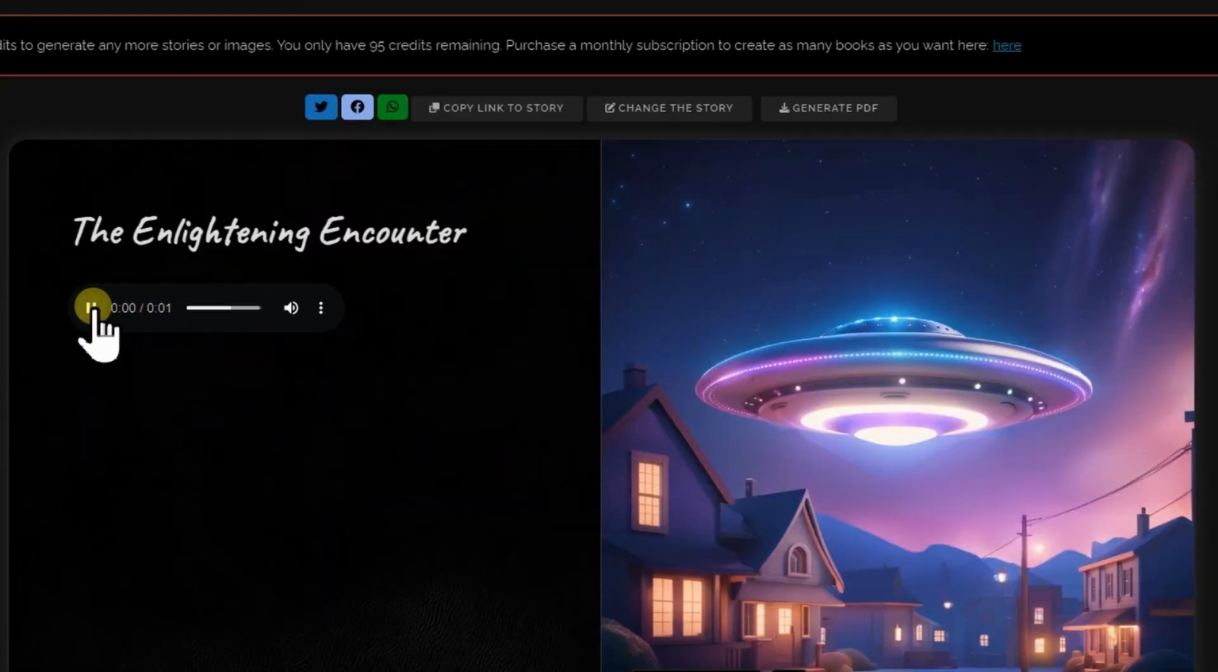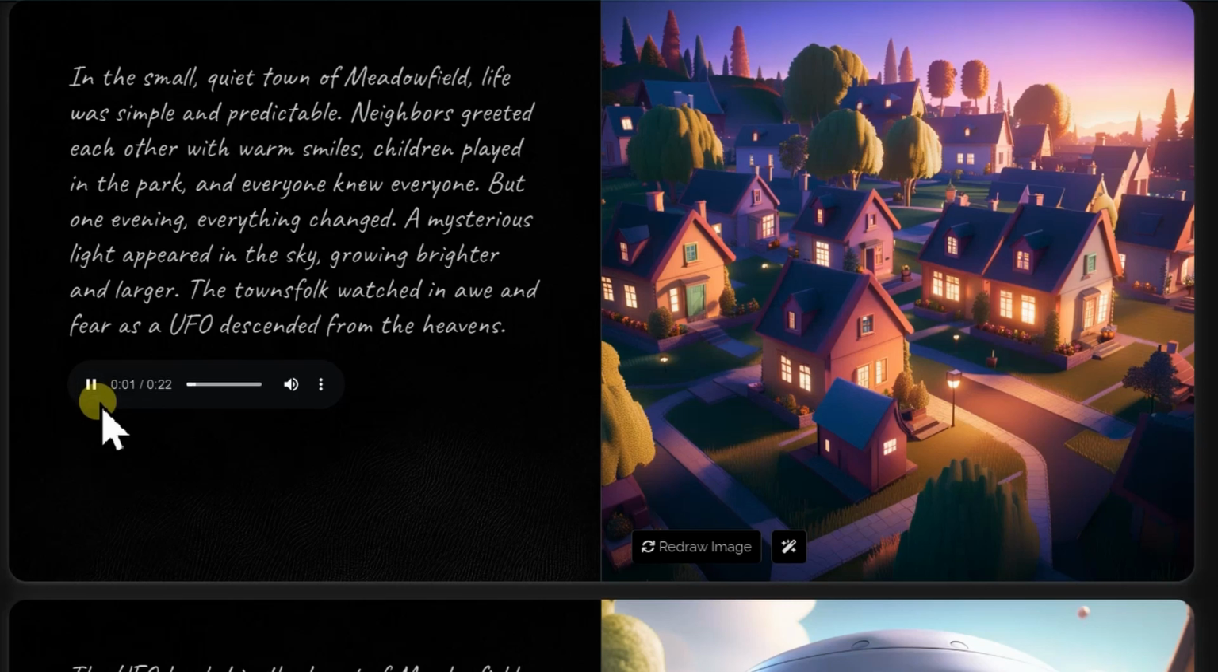The enlightening encounter. In the small, quiet town of Meadowfield, life was simple and predictable. Neighbors greeted each other with warm smiles, children played in the park, and everyone knew everyone. But one evening, everything changed. A mysterious light appeared in the sky, growing brighter and larger.